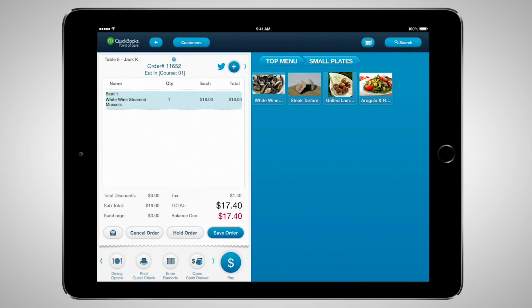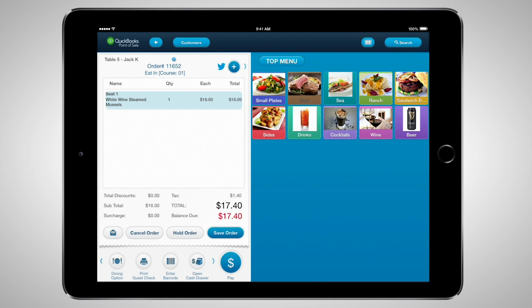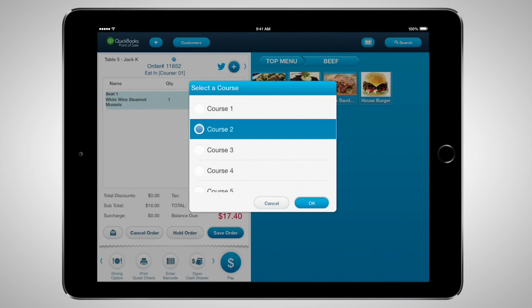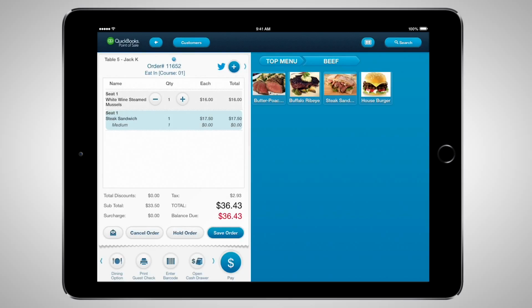Here we can see that Seat 1 will be having steamed mussels for their Course 1 starter. You can then place another order for Seat 1 for their Course 2 or main entree by selecting a product, adding the appropriate modifier, and selecting Seat 1 and Course 2 and clicking OK. You can adjust the quantity of any of the dishes you've placed in our order with the addition and subtraction buttons on each item.